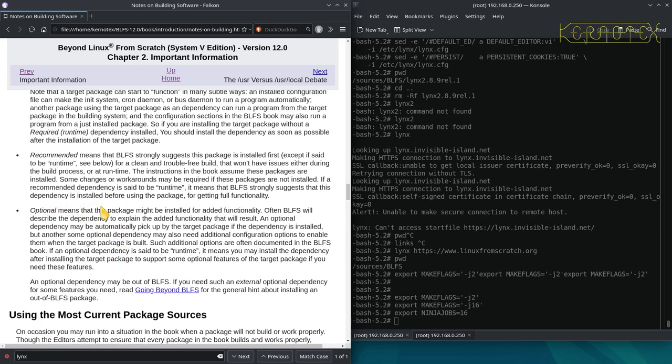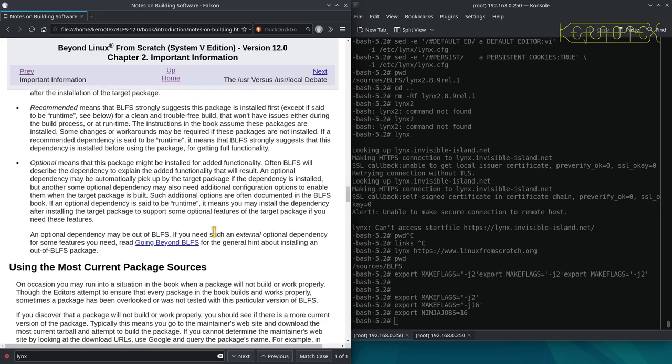Optional, I tend to install that if it's useful, if I deem it to be useful. Not always necessary, but it's down to you and it's down to what the package says as well.